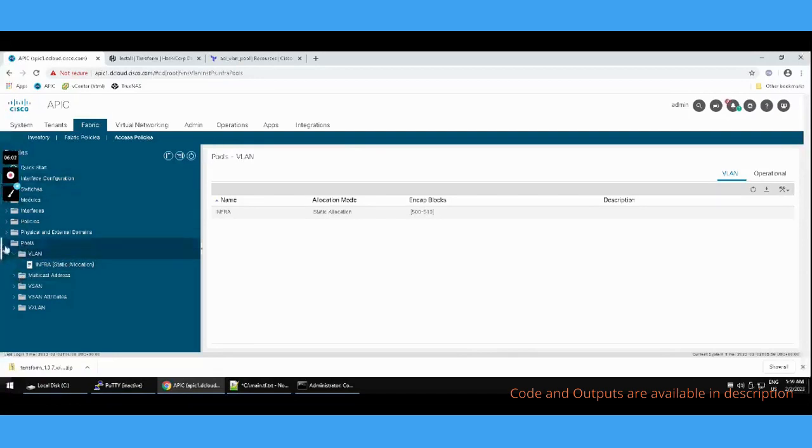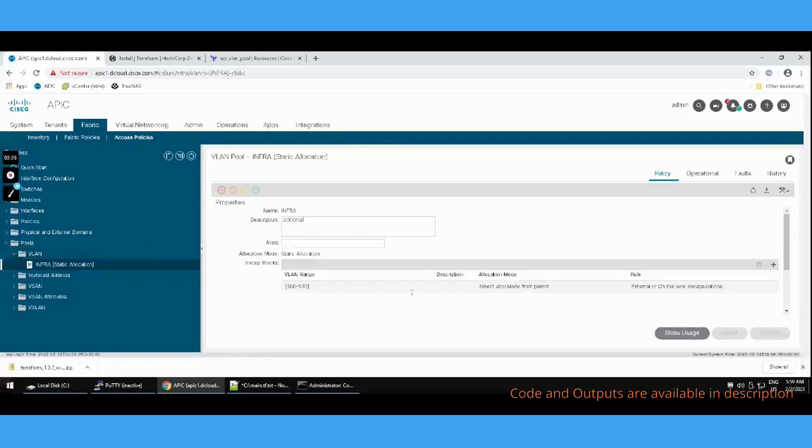Here you can see that I'm in the fabric access policies, in the pools. I have only one pool, named infra. In that we have a VLAN range of 500 to 510. Okay, so let me quickly go to the site.